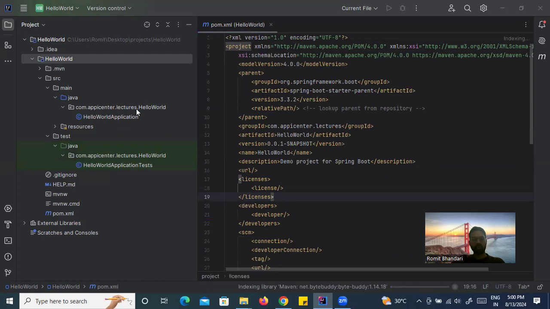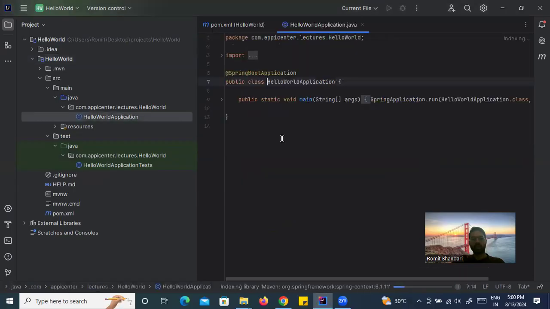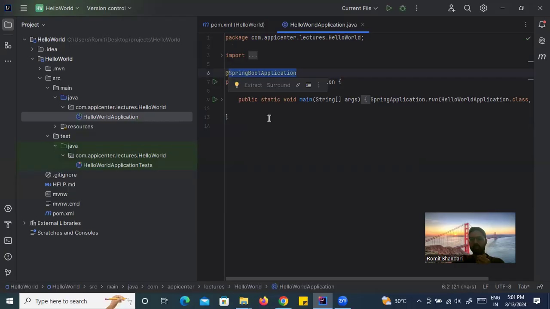You would already see this particular package getting created with the com.epicenter.lectures.helloworld name, and there is a HelloWorld application class. Basically, that is the beauty of Spring Boot. We never created all this ourselves. Automatically it created it, with the SpringBootApplication annotation, which tells the compiler that this is a Spring Boot application.